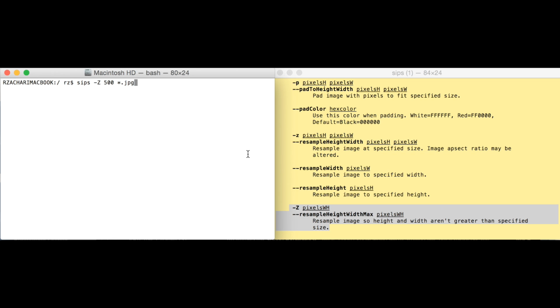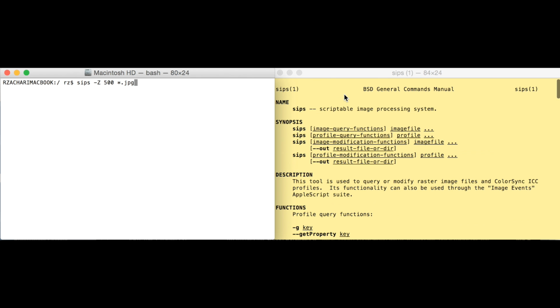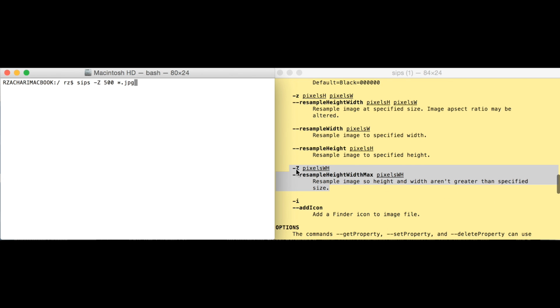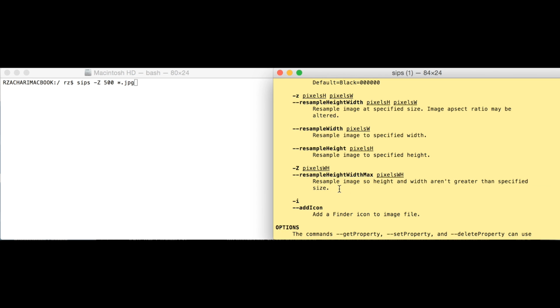Next, I simply wanted to resize all the images in that folder, and so I used this handy little terminal command, sips, with the function capital Z 500 star.jpg when I was in the folder with all the images. That sips is short for the scriptable image processing system, and if you look at the man page, it shows you that what the capital Z function does is resample the image so the height and width aren't greater than a specified size. So you can take a huge folder of images, resize them all down to no greater than 500 by 500 in a matter of seconds.